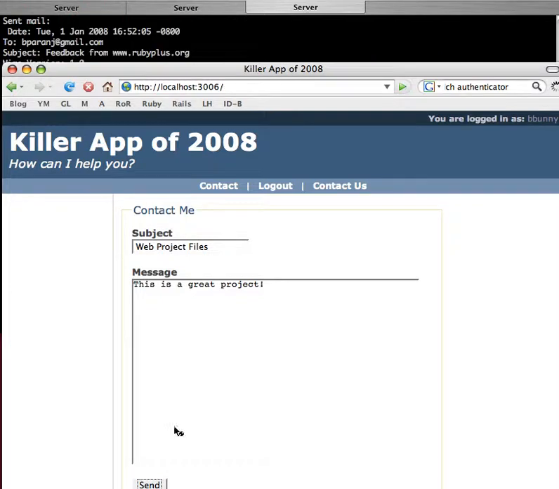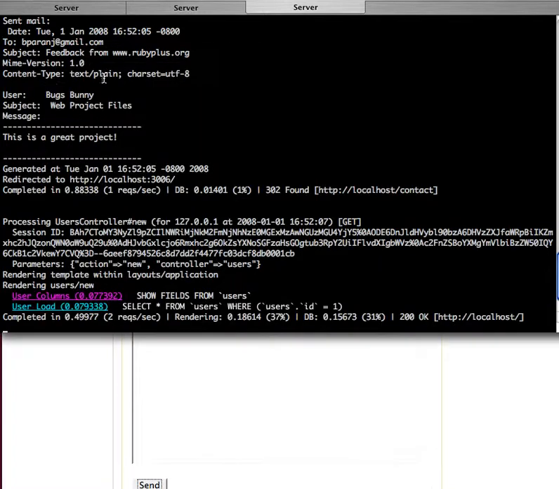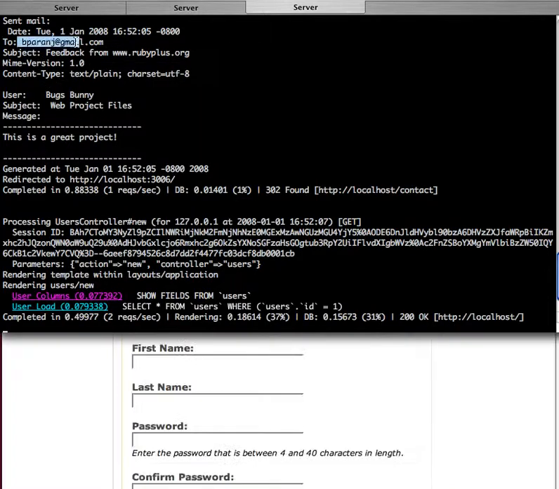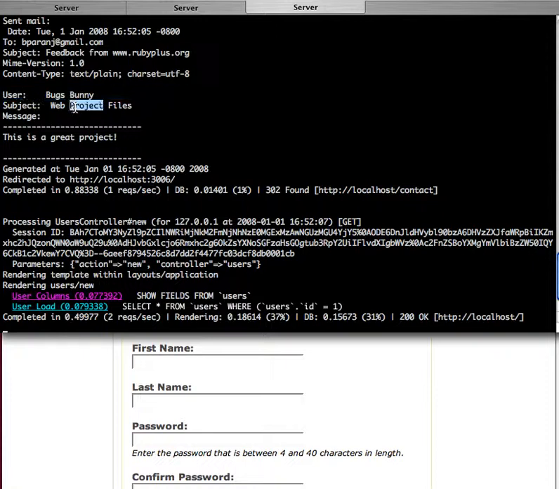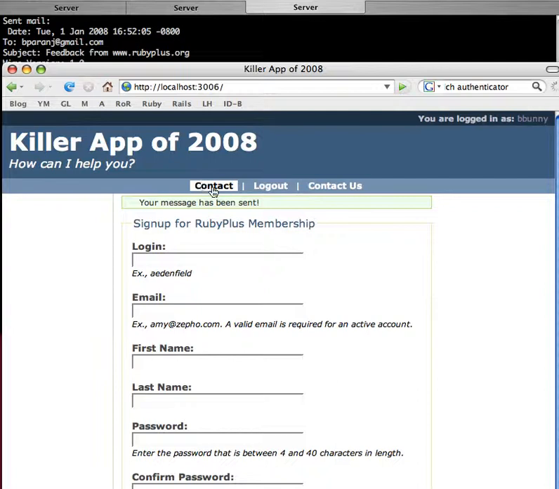As you can see from the output here, it has sent the email to the admin provided. Feedback from blah blah blah. This is the user, this is the project subject, and this is the message. And the message has been sent and it redirects back to whatever page you want to redirect them. In this case, I'm just going to root URL. Okay, so you're logged in as bbunny.